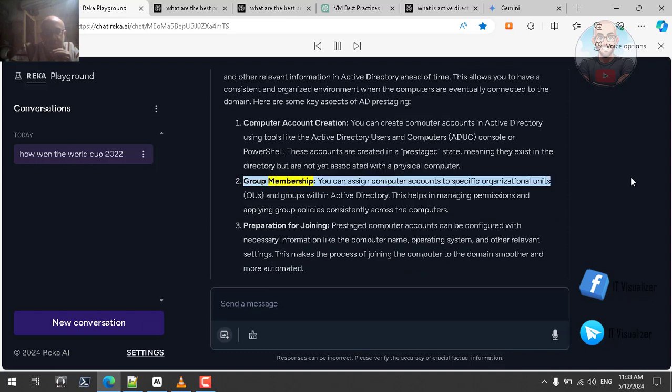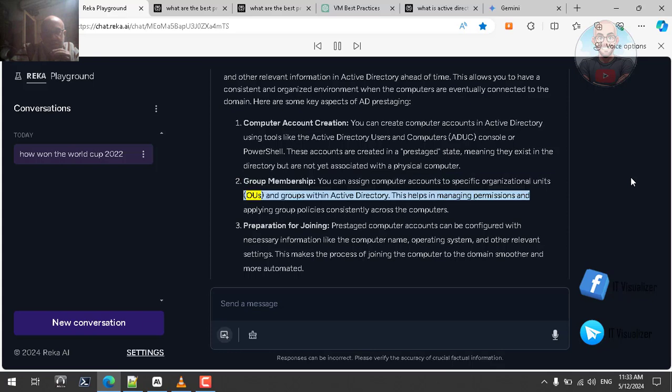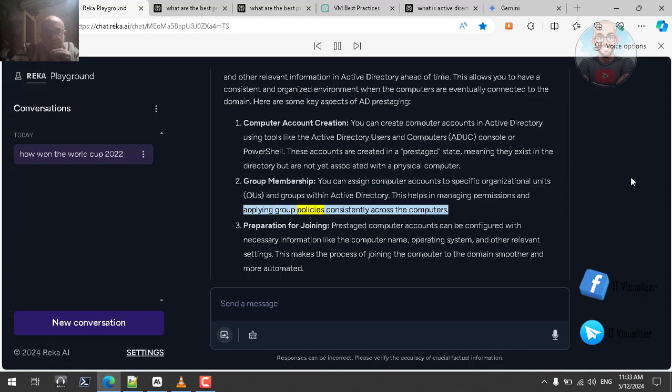Group membership. You can assign computer accounts to specific organizational units (OUs) and groups within Active Directory. This helps in managing permissions and applying group policies consistently across the computers.